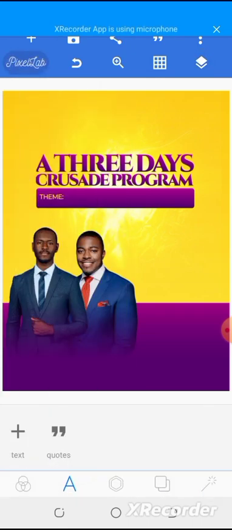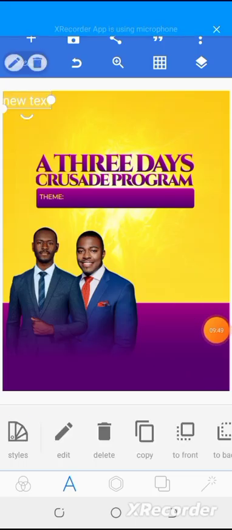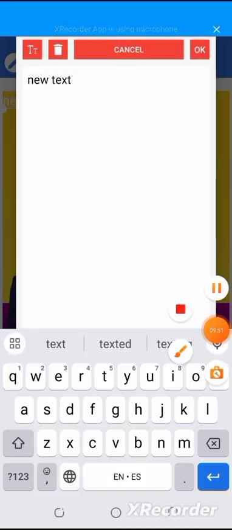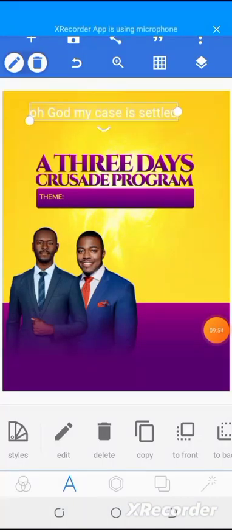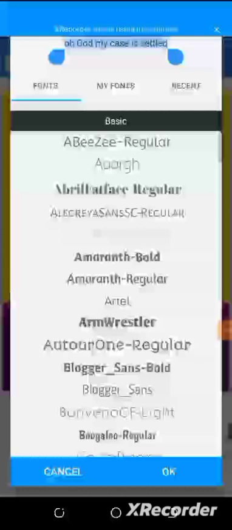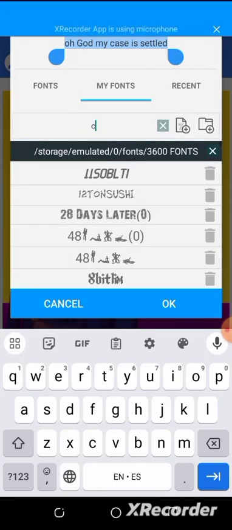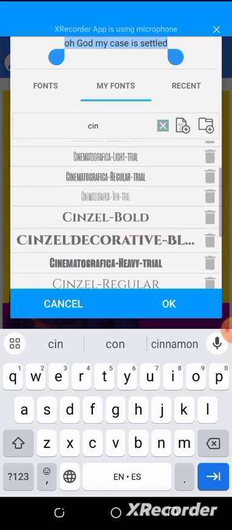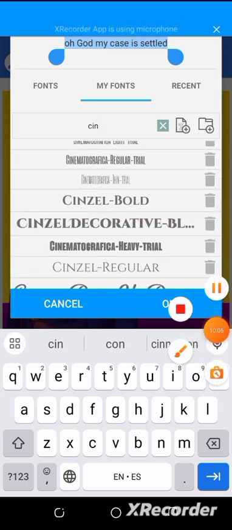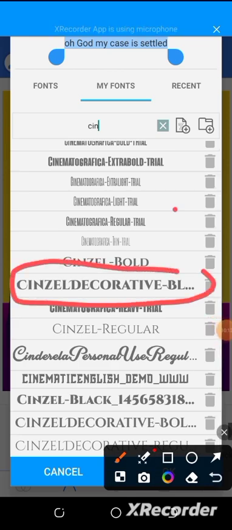So what's the theme of this crusade program? It's "Oh God, my case is settled." Okay, so I'll leave it at white. The color will be white. And which font will I be using? Let me type the font. It's the same font as this one. I'll be using this font, Zinzel decorative. This one is what I'll be using.